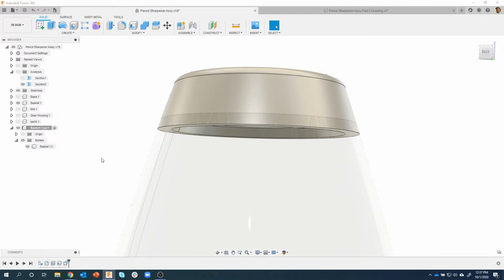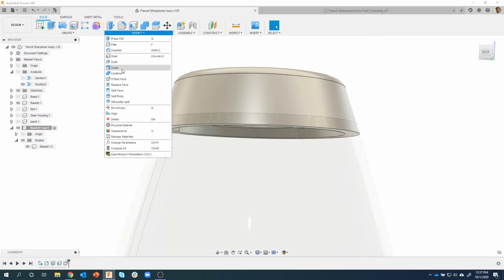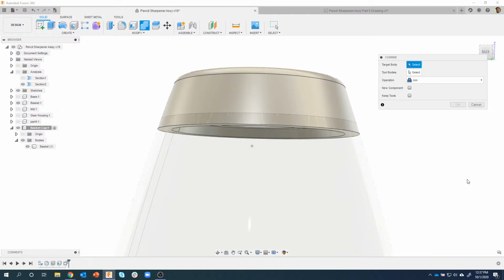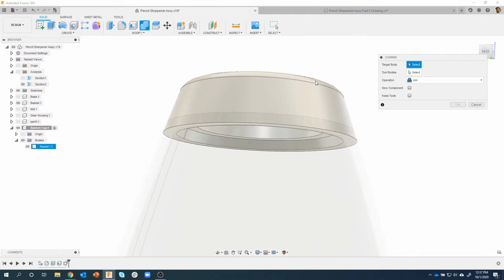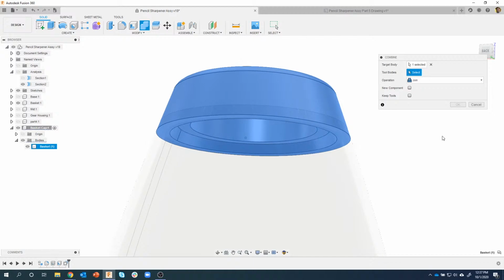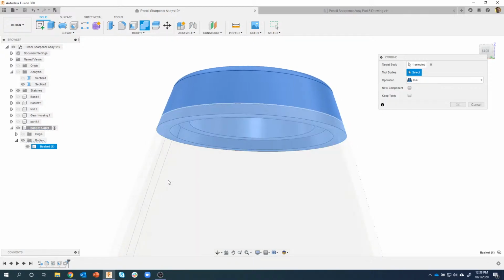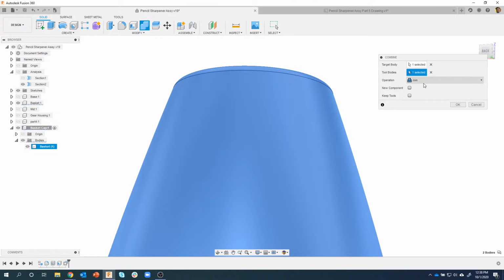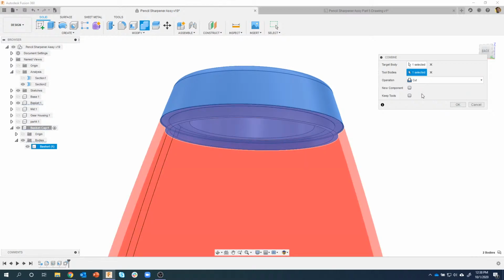So I'm just going to come in here and do a combine. Our target is what we want to change. So I want to remove some material from here. I'm going to say the target is the cap. The tool is going to be our basket, this clear part. Now you'll notice some weird stuff happen. It says, oh, you want to join those together? No, I don't. I want to cut those apart. And notice when I change it to cut, I get a nice preview of what that's going to look like.